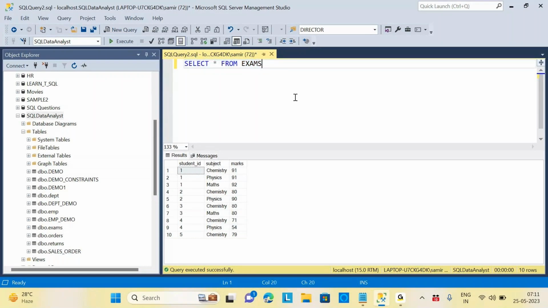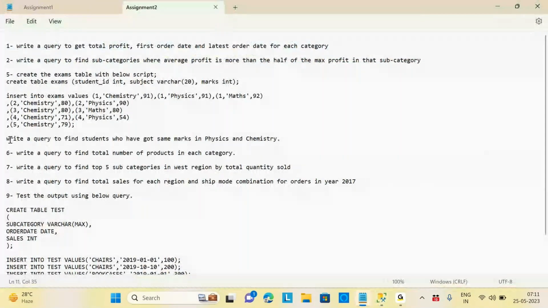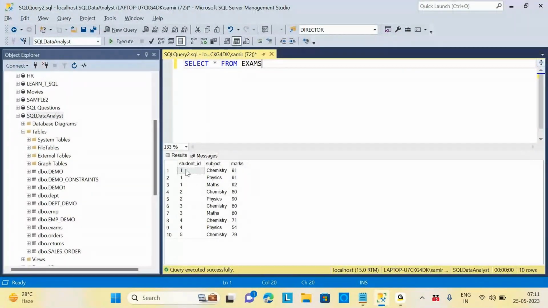Now what is the question asking? It's asking to write a query to find the students who have got the same marks in physics and chemistry. Here I have different student IDs: 1, 2, 3, 4 and 5. It's asking who is the student getting the same mark in physics and chemistry. If you logically look at this small amount of data, this is my output actually. This student got the same mark in physics and chemistry both, 91 and 91.